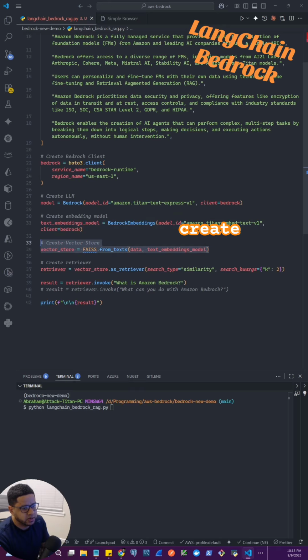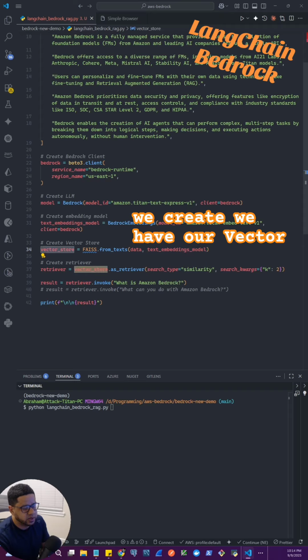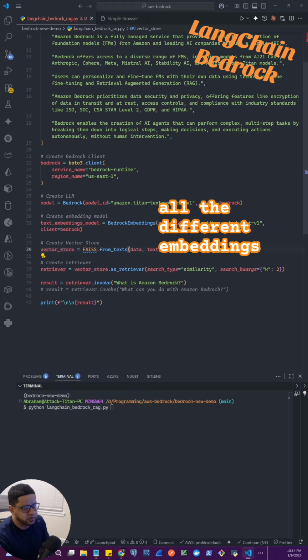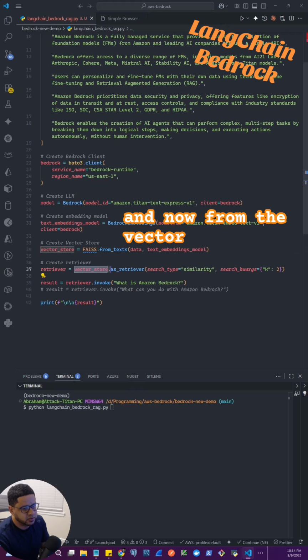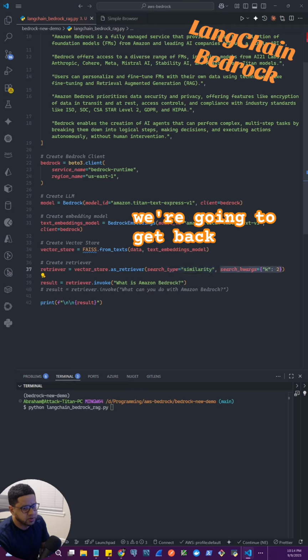Now here we create our vector store. So we use the FAISS library, from texts, to pass the data, and we pass the embedding model we want to use to create those embeddings. Now here we have our vector store where we have all the different embeddings. And now from the vector store, we can create a retriever. So we pass the search type we want to do, so similarity search, and then the amount of results we want to get back. So k equals 2.